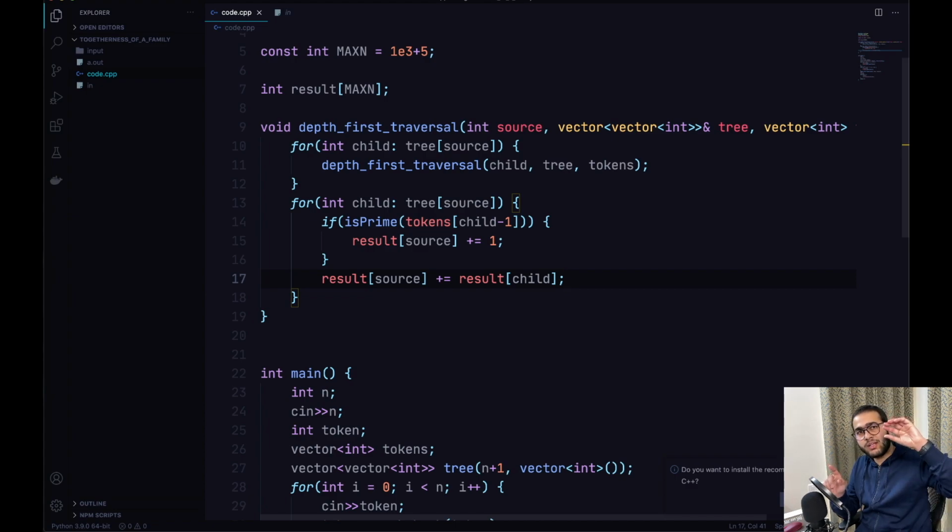If we come to 1 now, for 1, what are all its children? 2 and 3. And 2 has a token value of 2 and 3 has a token value of 3. Both of them are prime. So for 1, 2 and 3 are already prime. So 2 is already there, plus the result of 2 and 3 itself, which is 1 and 1. So 2 plus 1 plus 1, which is 4. That's what we are doing here. That's how we are implementing this logic.